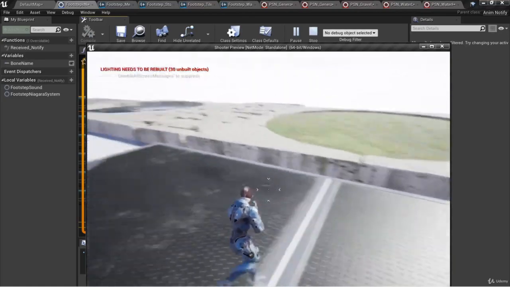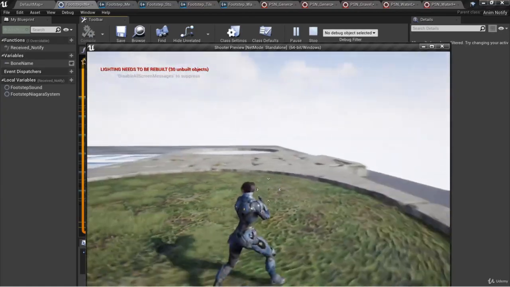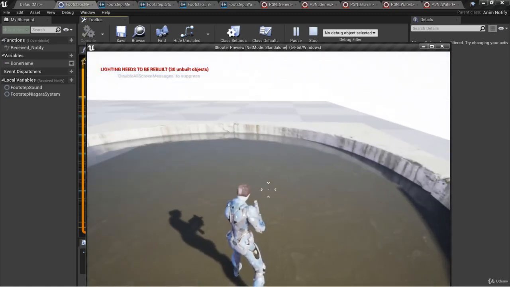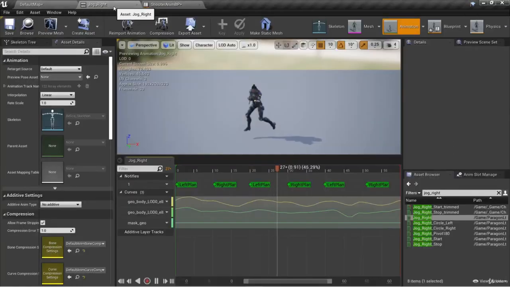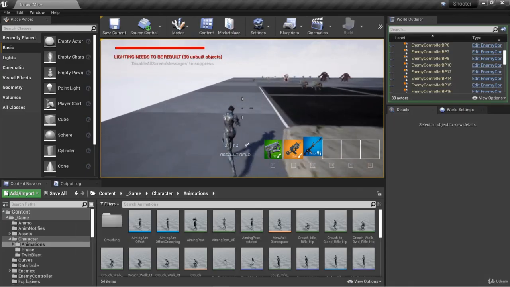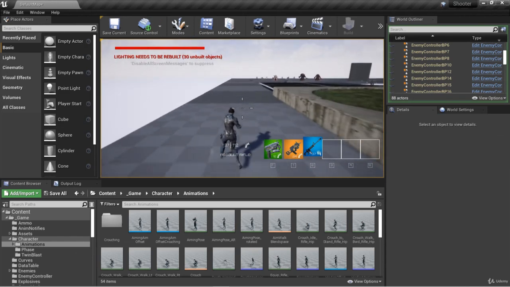We'll implement dynamic footsteps with different sounds and particle systems per ground surface using physical materials and surface types. We'll use Niagara particle systems for footsteps and cover footstep sync markers and sync groups, as well as create our own custom anim notify classes. We'll learn how to turn hips while running to make movements smooth and robust during gameplay.